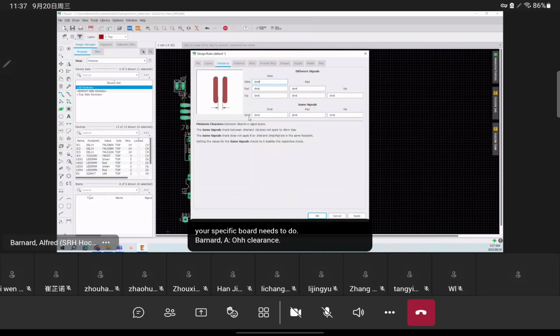Clearance, the minimum. It also gives you a good description of what all these values do. Minimum clearance between objects and signal layers. So the first value here is the distance between your wires, or the distance between your connections. So this is the minimum clearance distance. This is the minimum hole size, which will be given to you by the manufacturer. In this case, I just leave it as these default values, and be aware they are in mils.